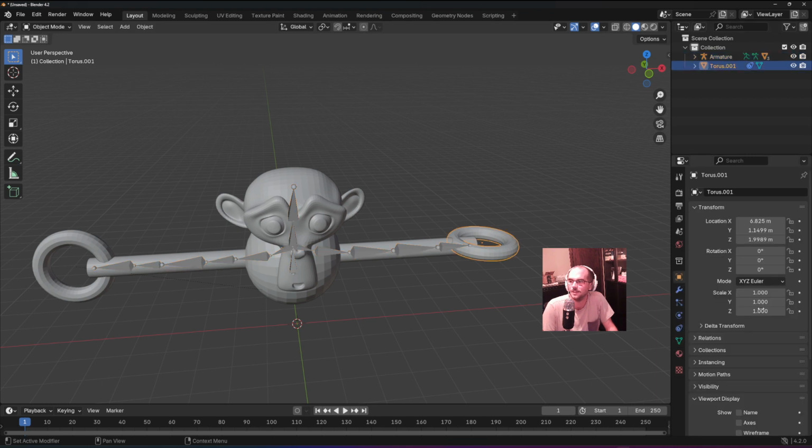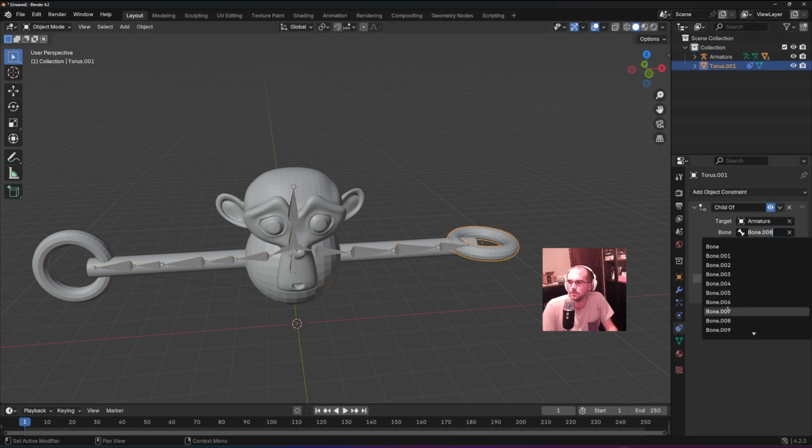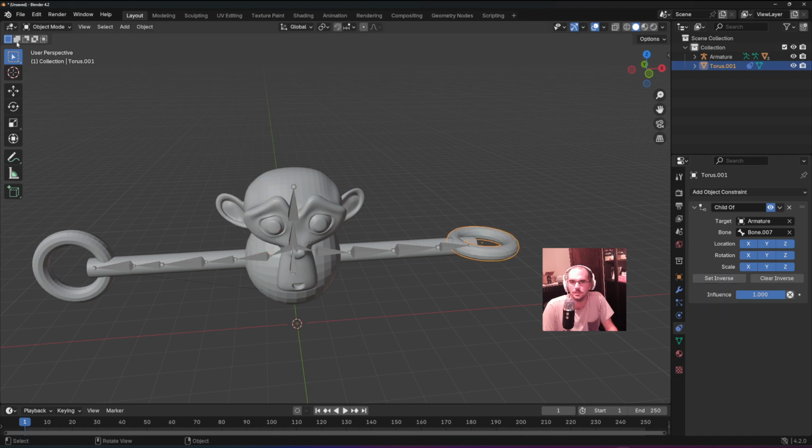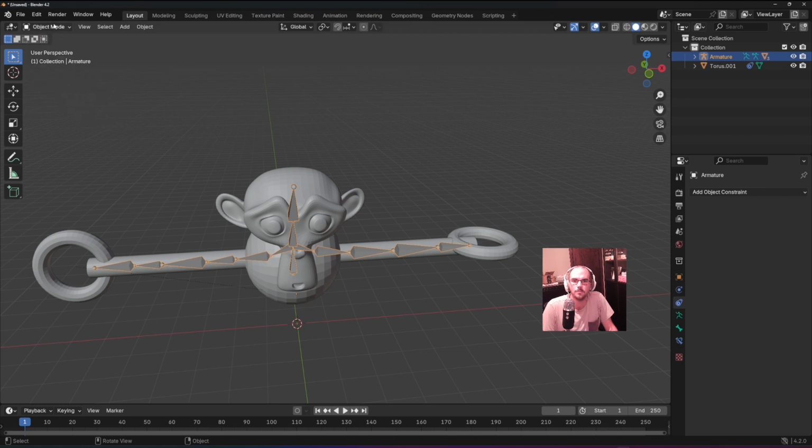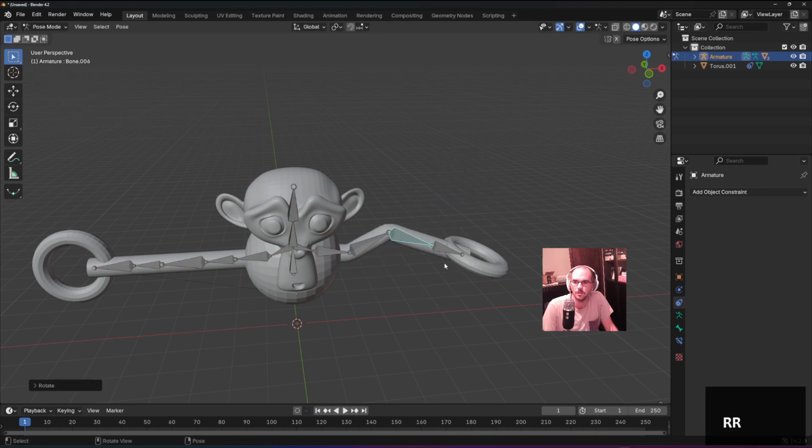Object mode. Go back to object constraints like this. It's not bone 8, it's bone 7, please. Set inverse. There we go. Now if we go back and select the armature, we go to pose mode. Now if I move this, yes, it indeed will follow bone 7. And it's a separate thing. Okay.